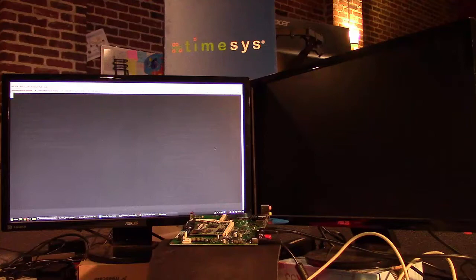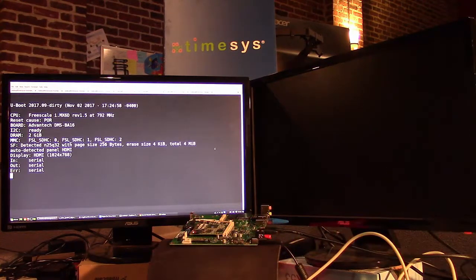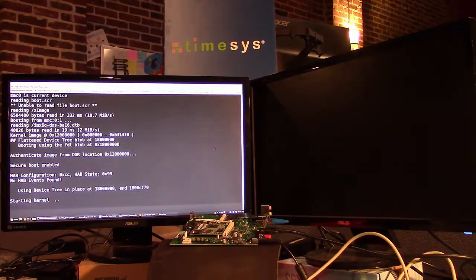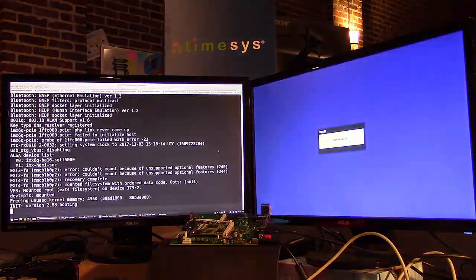The monitor on the left shows the serial console output, and the monitor on the right is connected to the board. We power on the board and the board boots successfully with the signed images.